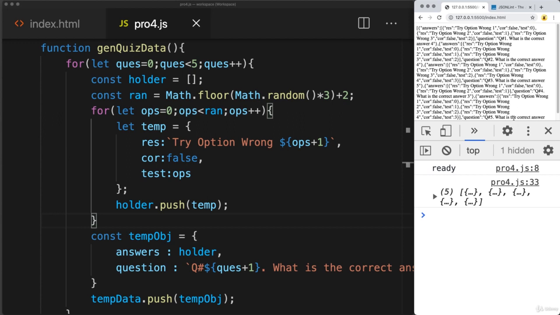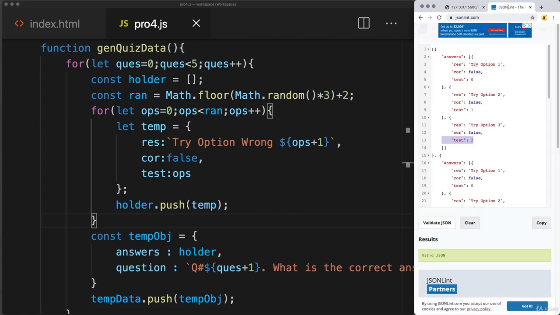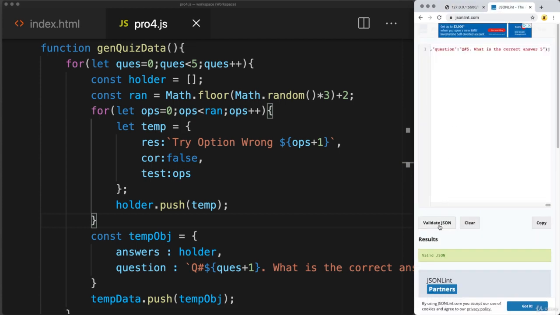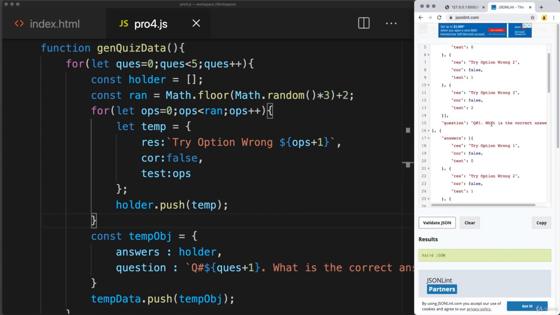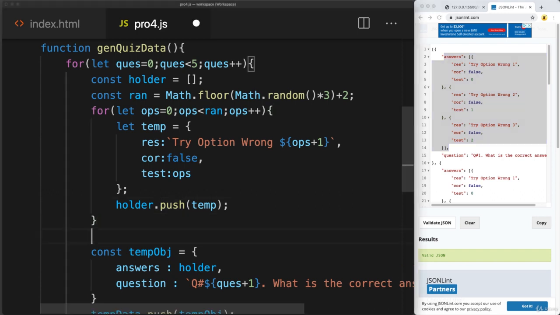So again, in order to read it, when it is in the stringified version it is a little bit hard to read. That's why linting and validating that it's JSON is a good way to check it out. So now we've got the question, we've got an array of answers. We still need to have a correct answer, so let's add that in.